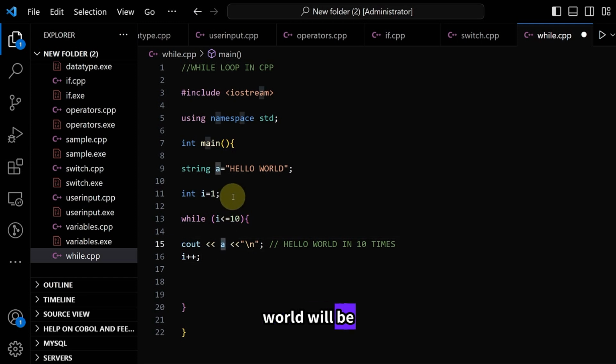Hello world will be printed 1 time. Then the value will be incremented to 2. 2 less than or equal to 10. The condition is satisfied. Then the output will print hello world for the second time. So based on the condition, it will print the value.